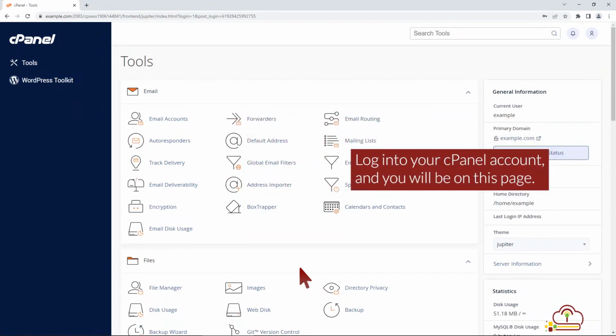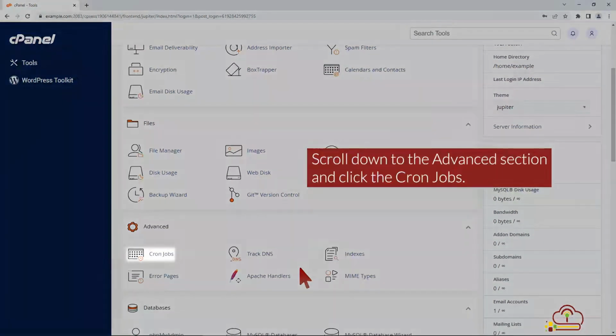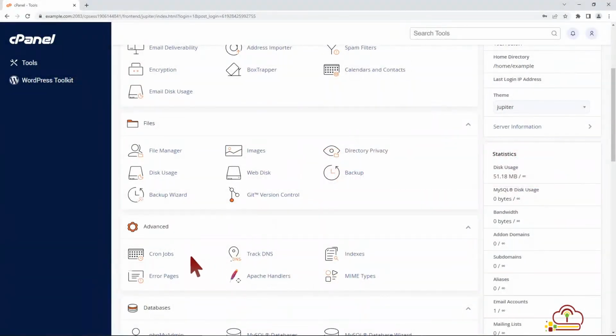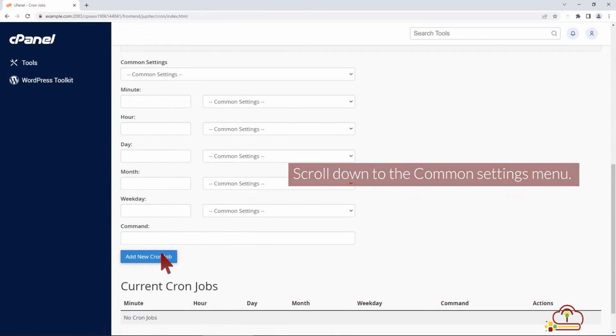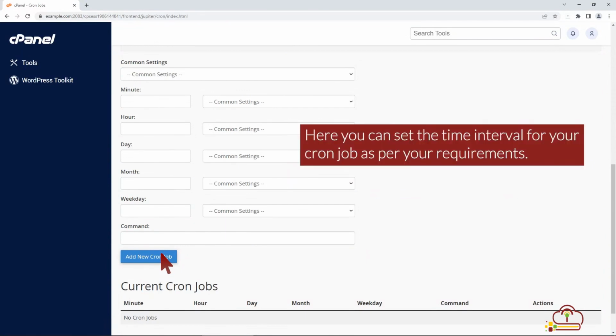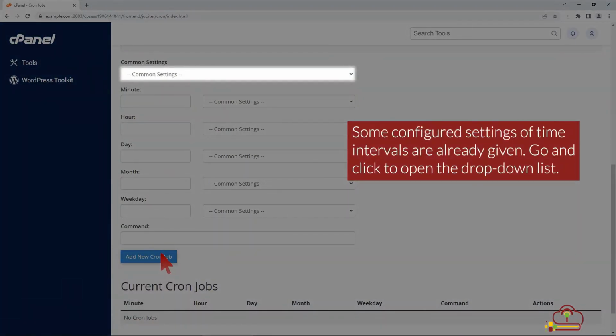Log into your cPanel account and you will be on this page. Scroll down to the Advanced section and click the cron jobs. Scroll down to the Common Settings menu. Here you can set the time interval for your cron job as per your requirements. Some configured settings of time intervals are already given. Go and click to open the drop-down list.